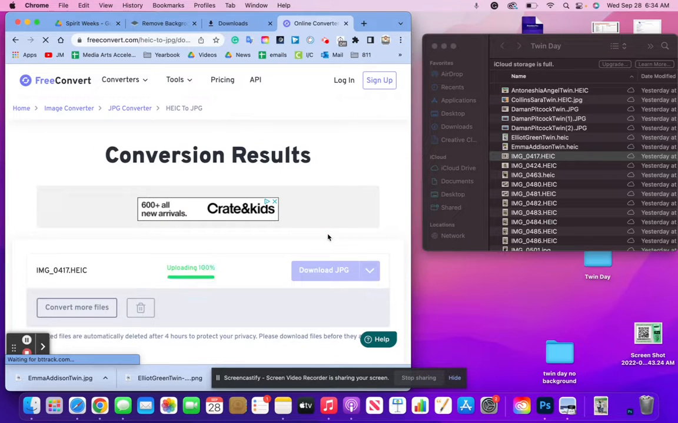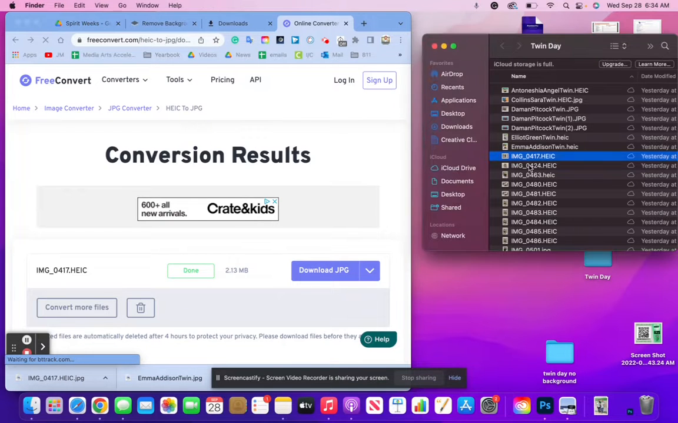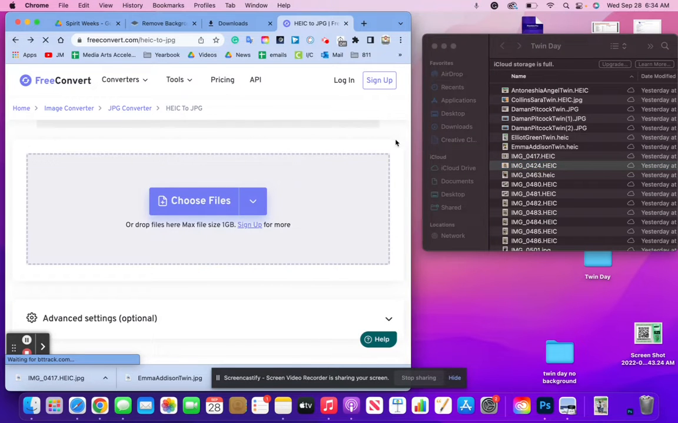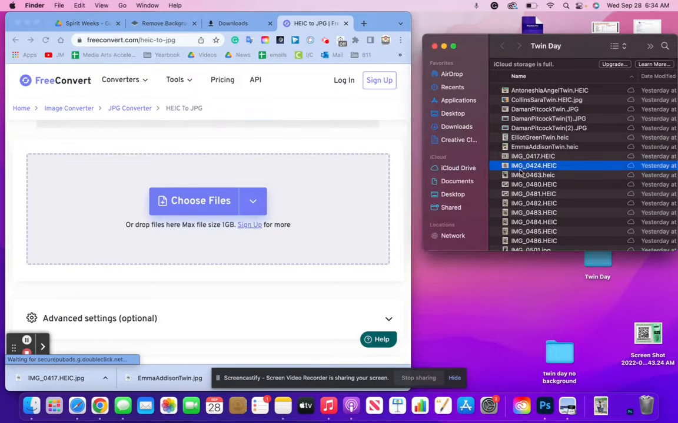So the only problem with Free Convert is it's going to limit you on how many you can do, but we'll figure that out in software and things like that. So let me show you this process here on doing multiple at once. We've done one at a time. So a couple ways you can do it.